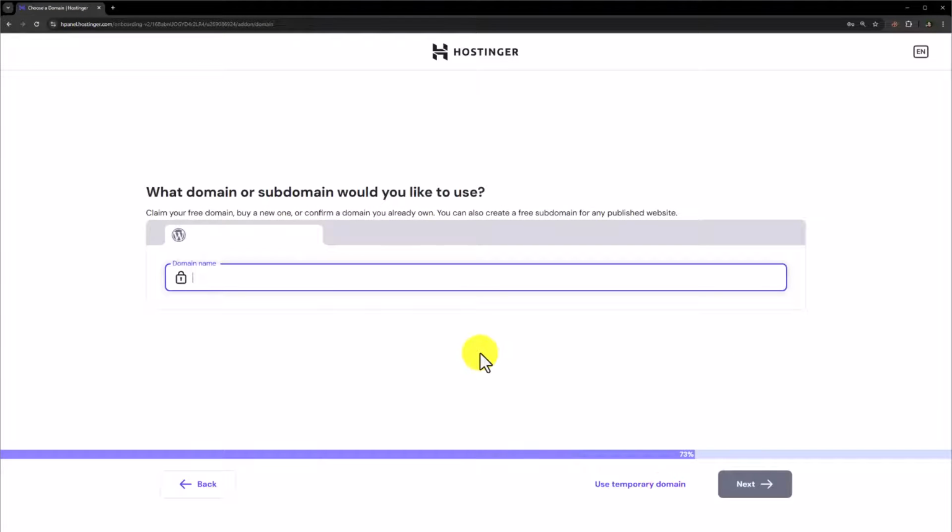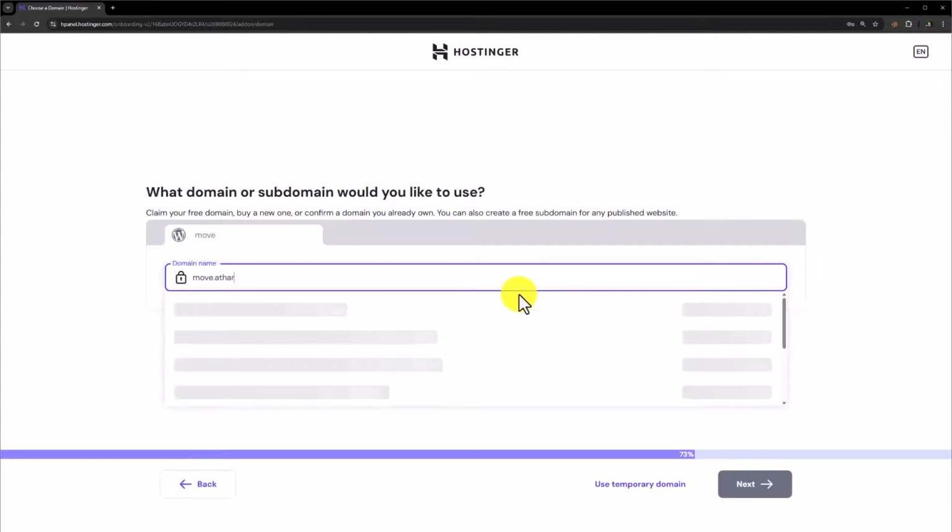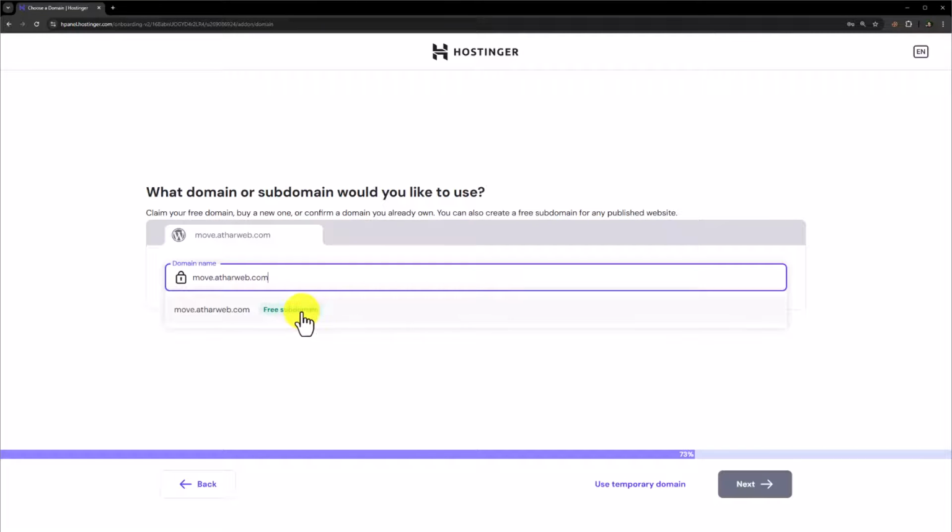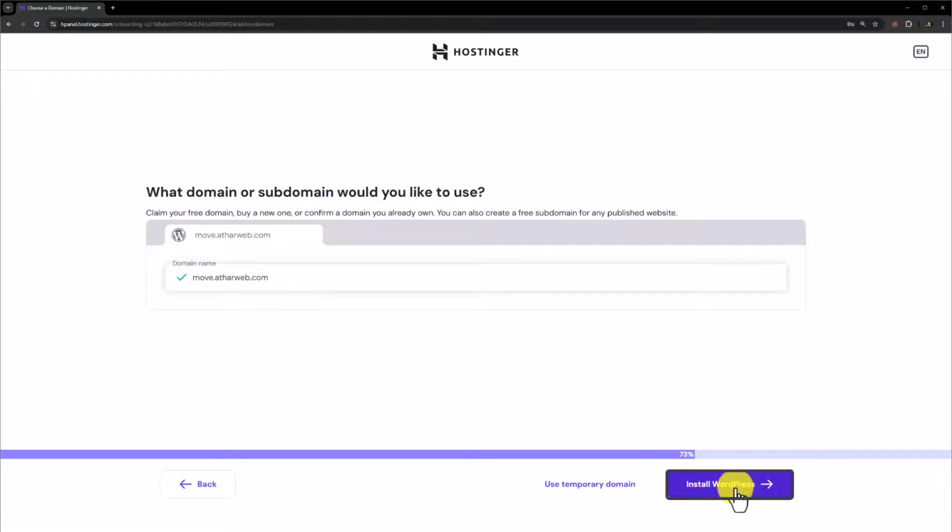And now we need to add our domain name. If you have purchased a domain from Hostinger, then that's great. But if you have purchased a domain from any other web hosting provider, let's say you have purchased a domain from Namecheap, so you will have to change the name servers of your domain to Hostinger name servers. So we are going to add our domain name here. So select it from here and then click on Install WordPress.